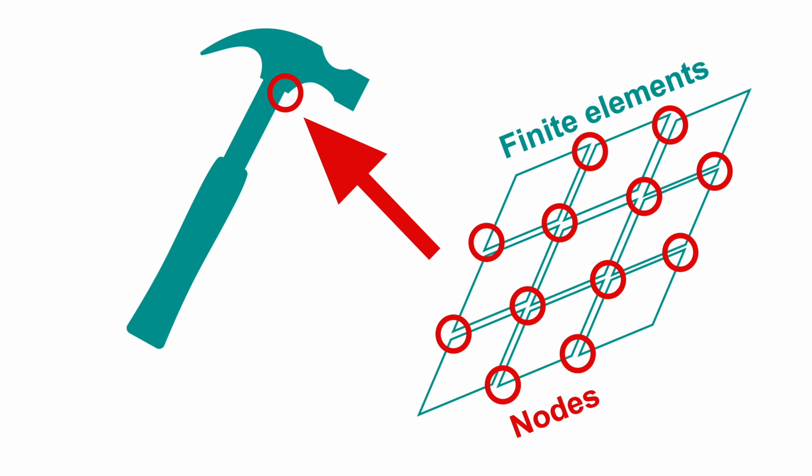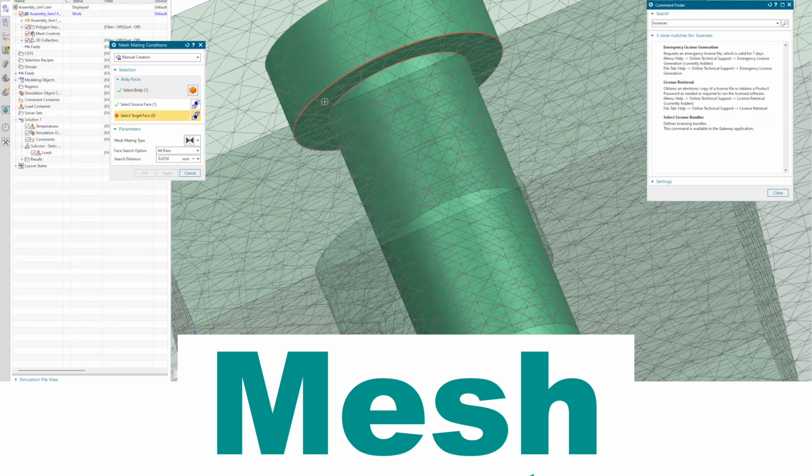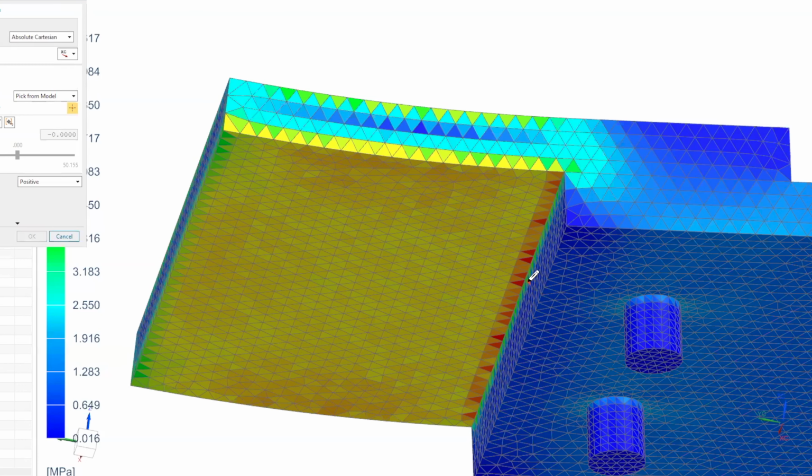In FEA, we turn a part into small shapes called finite elements. These elements are connected at points called nodes. This entire system is called a mesh. During simulation, we add constraints and forces, and the software uses linear algebra to calculate stress levels within the mesh.